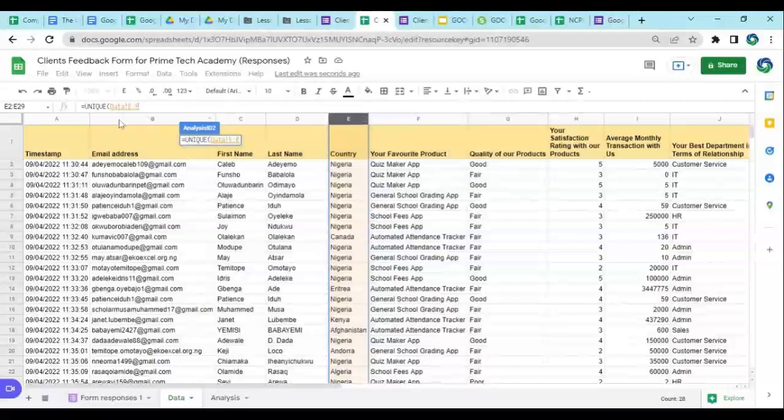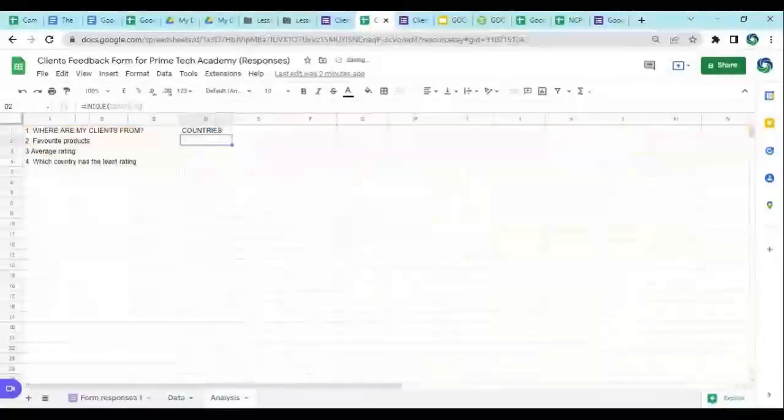When you click on E, you can see it has written data with an exclamation mark. Data with an exclamation mark says you are choosing from a tab called data. The name of a tab is always ended with an exclamation mark. Then which column are you working on? I'm choosing from column E to E. E colon E means everything in E. I'll close my bracket and I'll click enter.